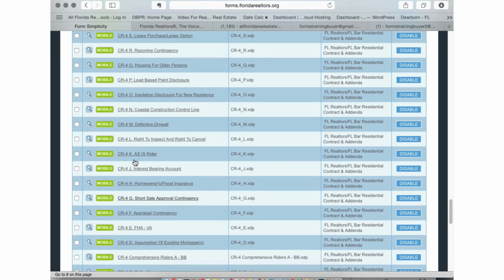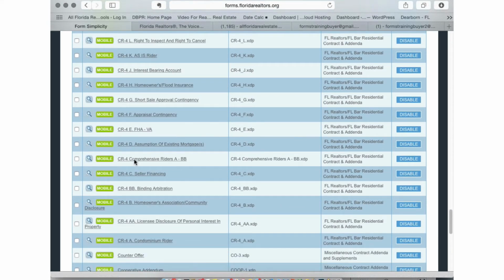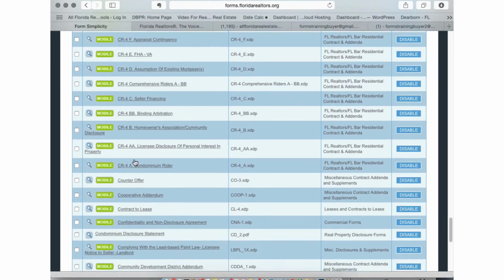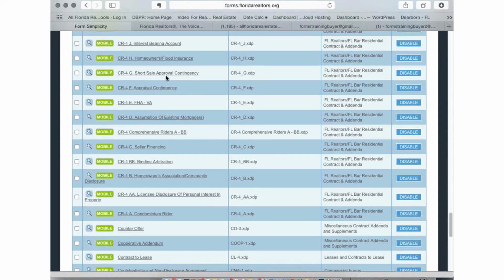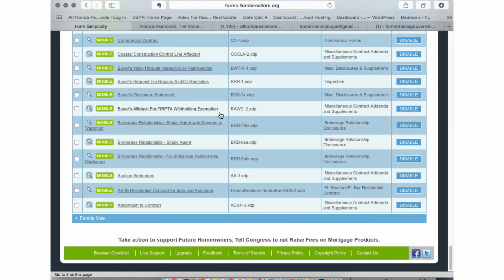There's the as-is contract, the regular purchase and sale contract, there's the CRSP contract, there's riders for everything. So before you write a detailed clause for something, if it's something that's even remotely commonplace in real estate, there's probably already a rider written by Florida Realtors and approved through the Florida Bar Association. So before you create your own contingencies or riders, check the library, because there's probably something there already. So right here you've got the short sale approval contingency. There's the appraisal contingency, the FHA VA addendum, assumption of an existing mortgage. So this list here is pretty comprehensive.